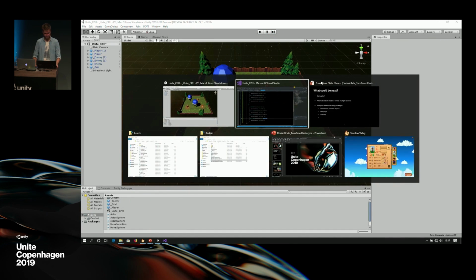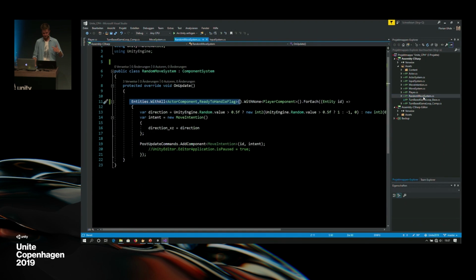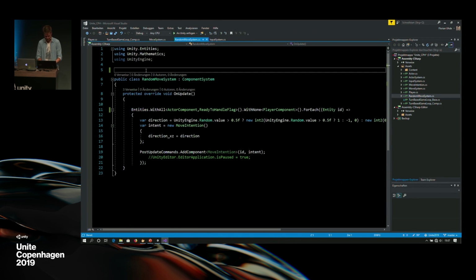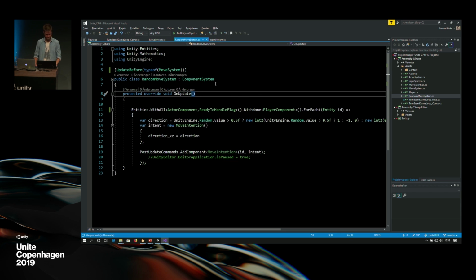We can quickly fix the problem with the turning of the enemies. Again, there's an attribute, so we can do something like update before, type of move system. This is just random stuff that we could quickly use to extend the whole thing. This means that the ECS update loop is going to take care that the random move system is always called somewhere before a move system. So it will sort it internally, which should get rid of this problem.